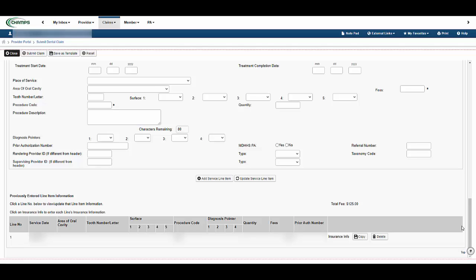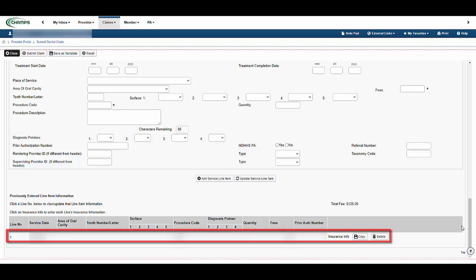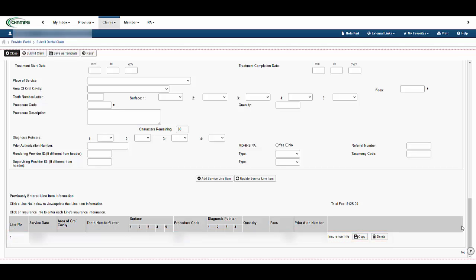If at any time before submitting a claim, a service line has been added to a claim and needs to be updated, users should select the line number, make appropriate changes, and click the Update Service Line Item button.